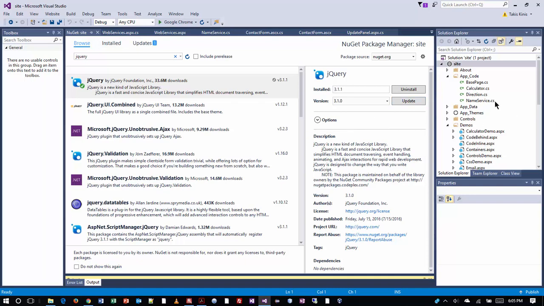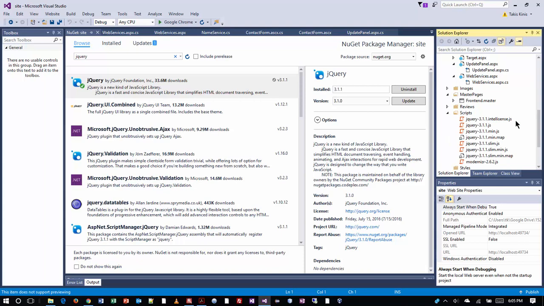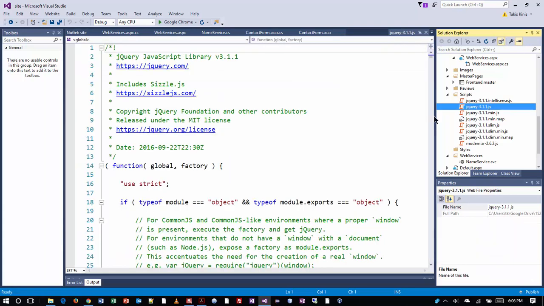All right, if you come over to your Solution Explorer on the right-hand side and you scroll down and go to the folder named Scripts and expand it, now if you look inside, you're going to see that there's a collection of jQuery files here. I'm going to click on the main library, which is the one that's just entitled jQuery 3.11.js.